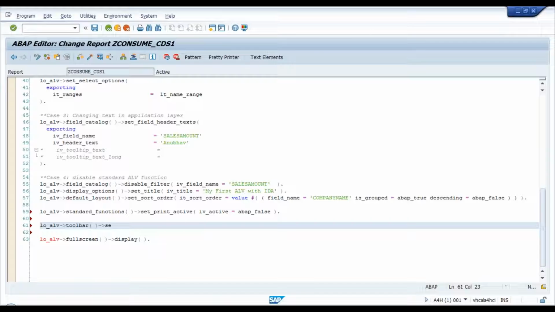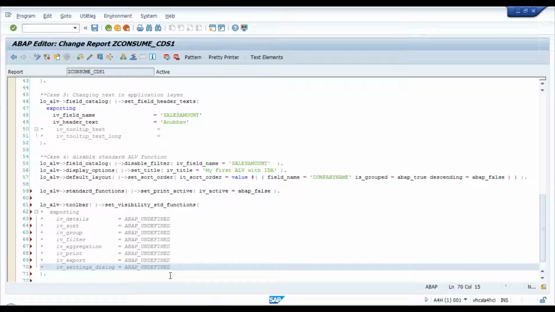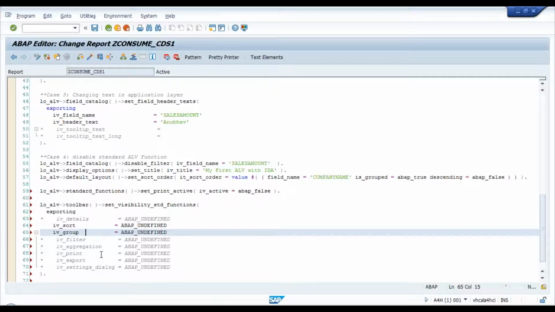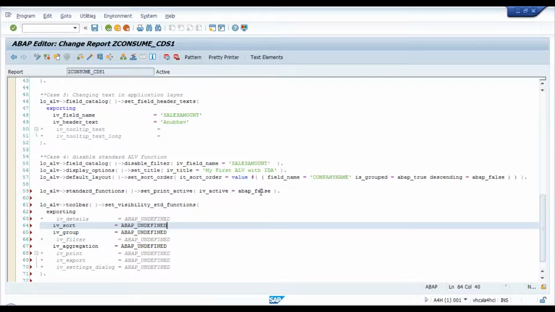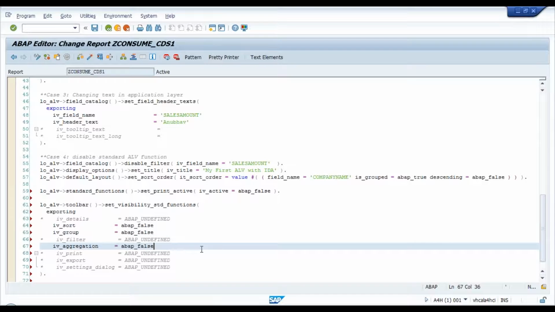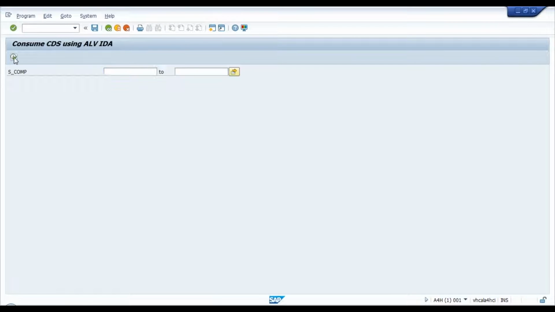So set visibility for standard function, and then you can choose which button you want to hide completely. I want to hide, let's say, the sort button, the group button, the aggregation button. The print button we are already making inactive, so I want to hide these many buttons. So let me just do an ABAP false for this one, this one, and this one. All three I want to hide completely from the standard ALV feature. So let me do that. Activate this. Okay, let's execute it.